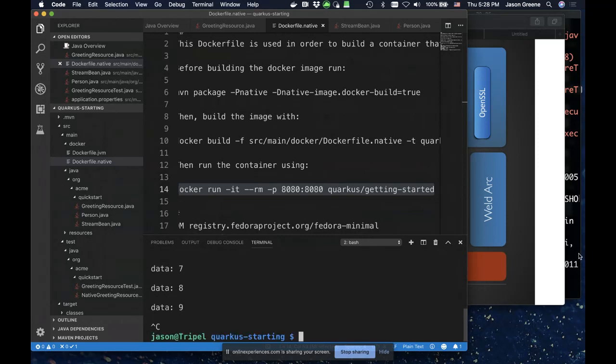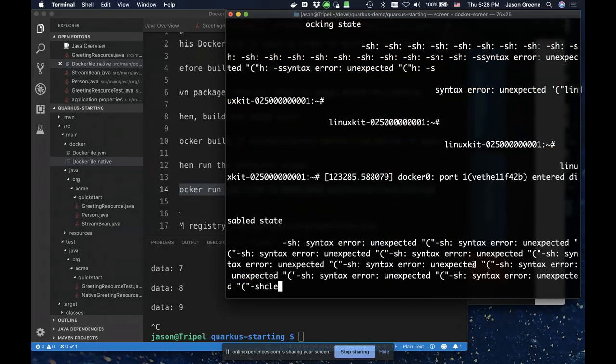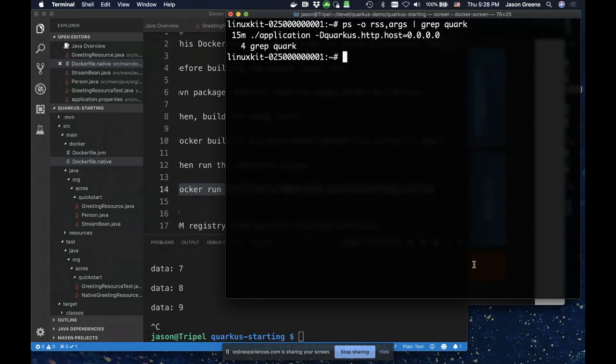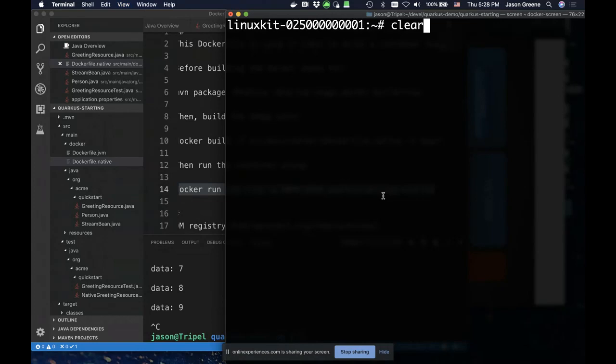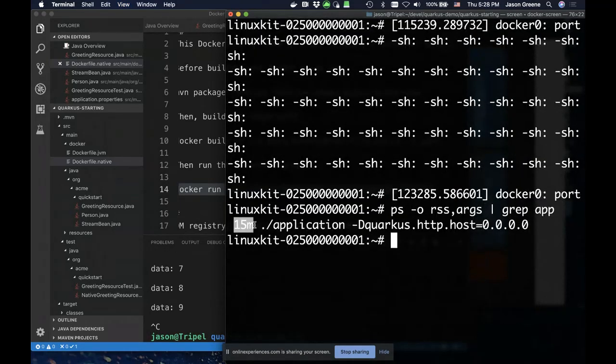Now, let's take a look at how much memory is actually being used. So I can use a little script I wrote. Okay, so we're going to take a look at the actual RSS size of the process. And as you can see, it is 15 megabytes, which is incredibly small.